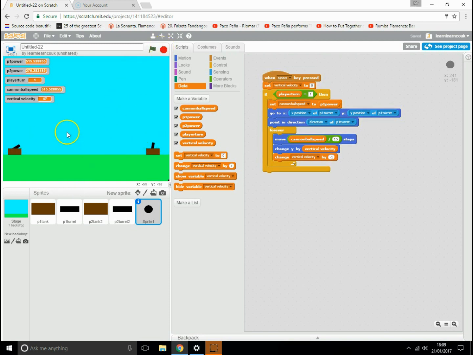So what happens when we shoot? Well, the first thing we're going to look at is what happens if we hit the ground. So there's the ball. Let's say the ball hits the ground. What we want to do if the ball hits the ground is we don't want it just to roll underneath the ground. We want it to stop. We want it to explode, destroy a bit of the ground, and then we can put it onto the next person's turn. So what do we do there?